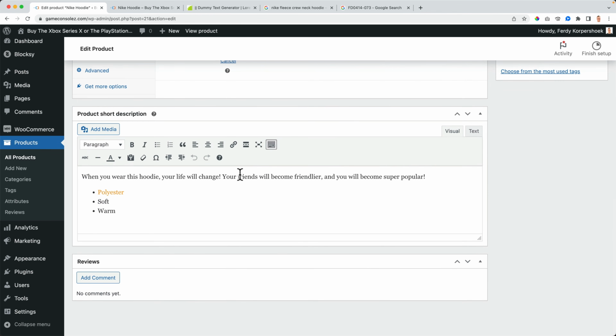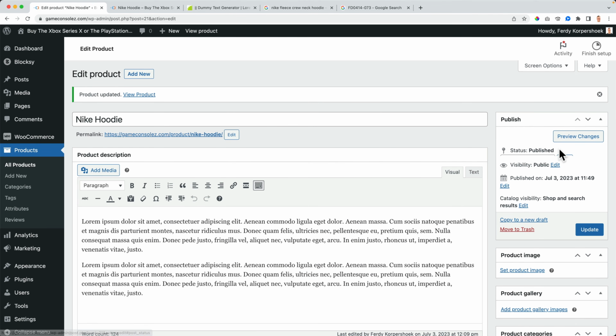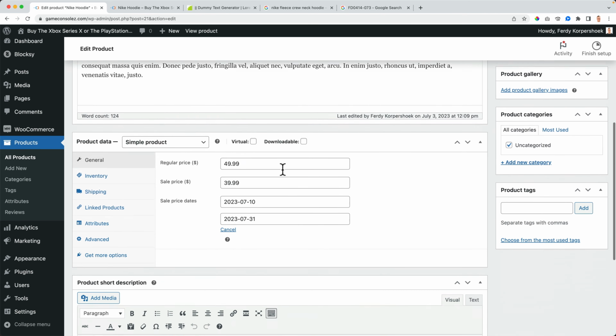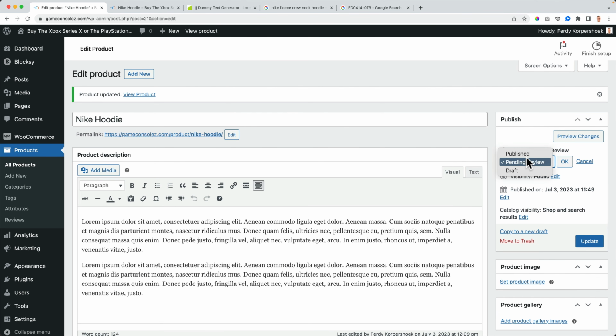And then it's time to go to the right area over here. What we see over here, right now, our product is published. It's visible on the internet. I can change that to pending review. What does it mean? It means that someone else can create products for you on your website. And then it's pending review. That means that you need to review the product. When you think everything is fine, then you can turn it to published.